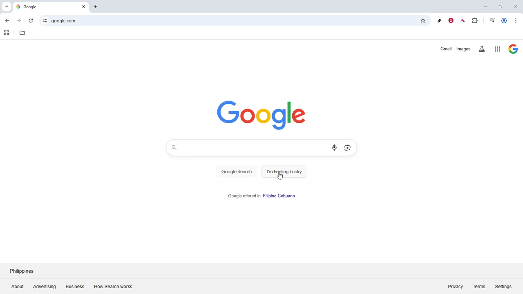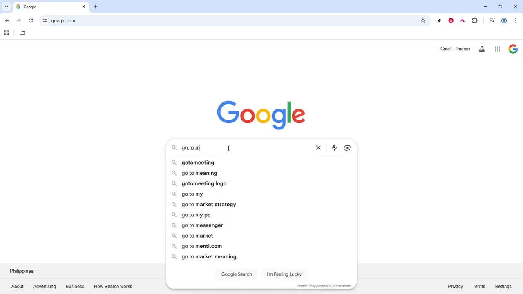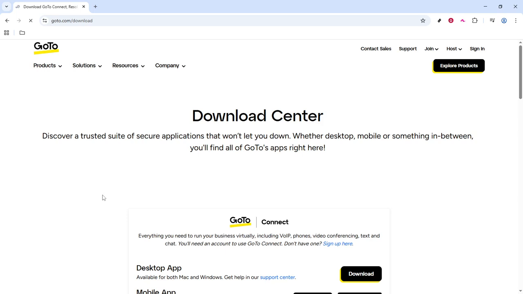Just take a moment to see all the results pouring in, and what we're specifically looking for is the Download Center. Now scan through the search results and you'll find a link that mentions downloading GoToMeeting. This is typically the Download Center provided by GoToMeeting itself. Click on that link and it will direct you to the official GoTo website. This is where GoToMeeting hosts their various software downloads, making it a reliable source for getting the app directly.